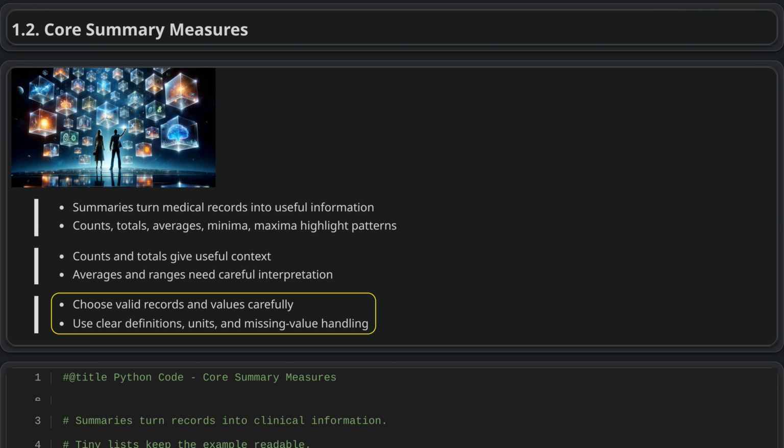Accurate medical summaries depend on choosing the right records and excluding irrelevant or missing values before calculating counts, totals, averages, or ranges. For example, patient age summaries should include only the intended diabetes group, and blood glucose summaries should separate fasting readings from post-treatment readings. Clear definitions and consistent data handling are essential for reliable results in both teaching datasets and clinical systems.